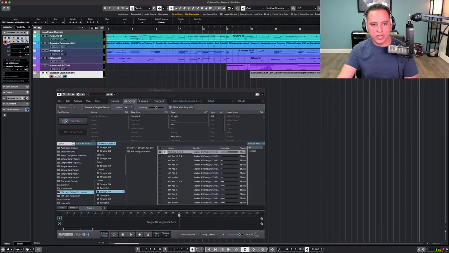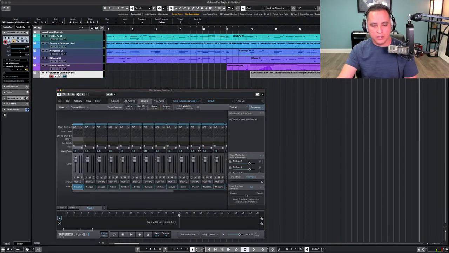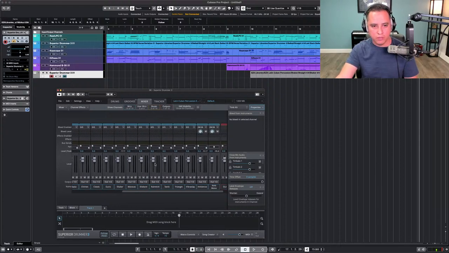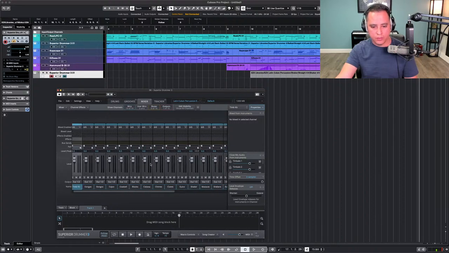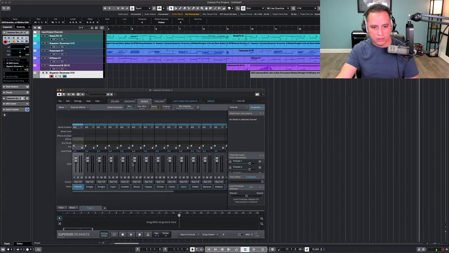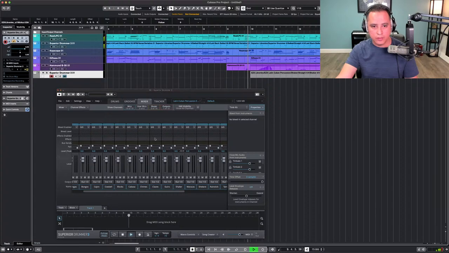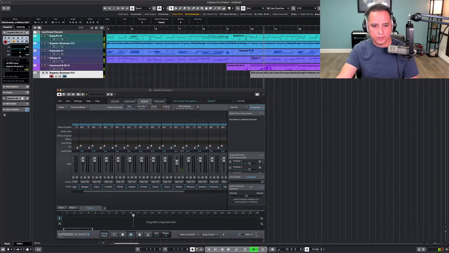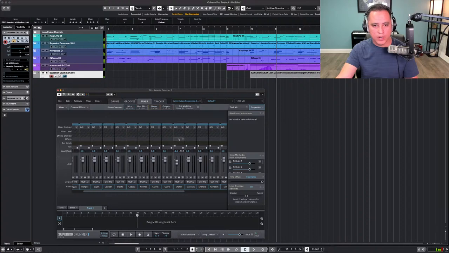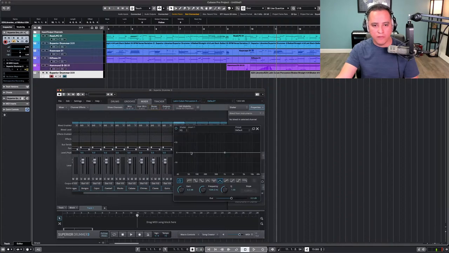Okay, so the shaker, it's too loud, first of all. But I don't want to lower the volume here because there's more percussion instruments. So I'm going to go into the mixer within Superior Drummer and lower the volume of that shaker. But I'm also going to make it sound a little more crisp. So I'm going to go to the effects. EQ. I'm going to roll off a lot of the highs.